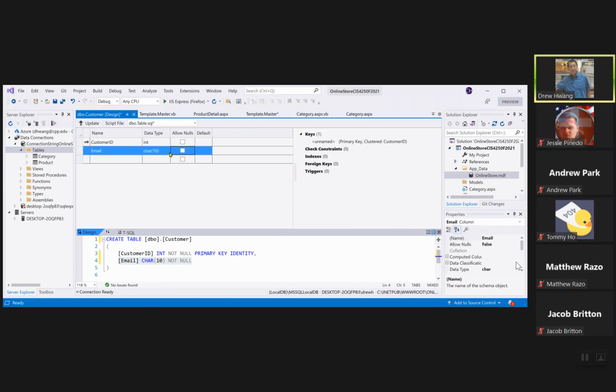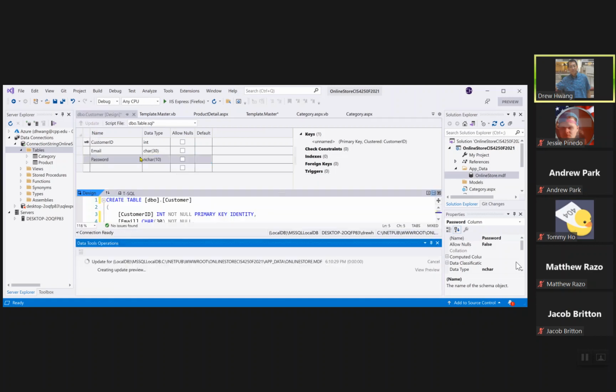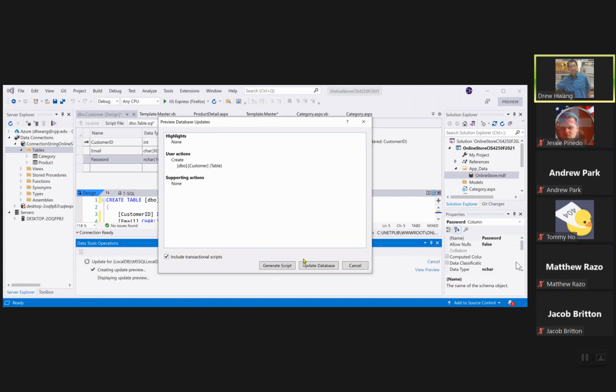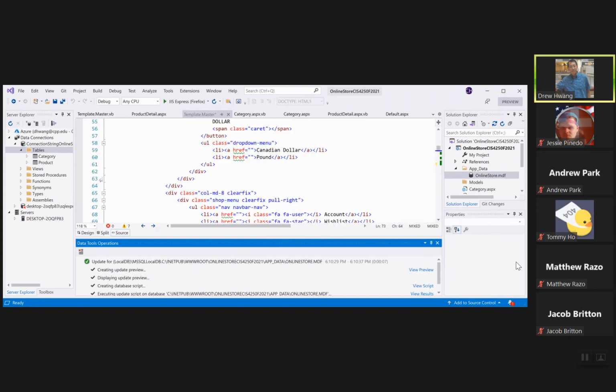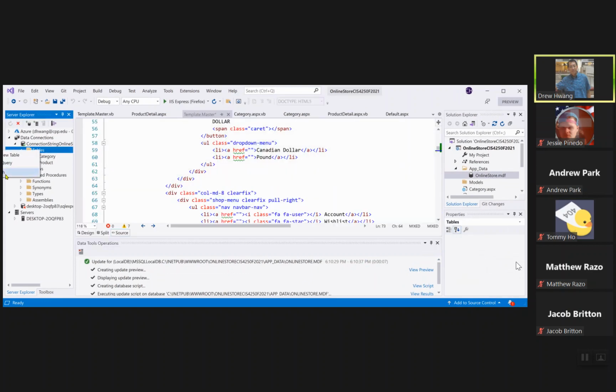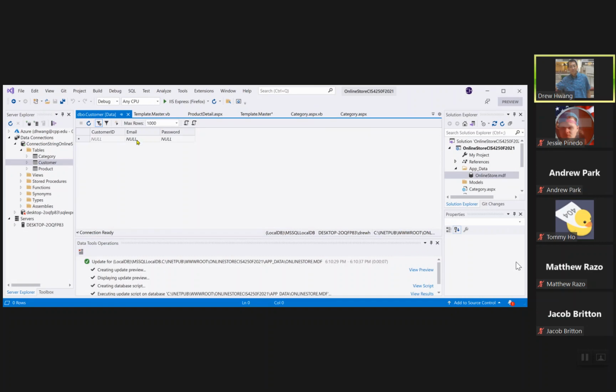Character 10. Oh no, not 10. Yeah, it's longer. See, 30. Then we have password, 10. Okay. Update. Done. And after that, let's again refresh the table and then go directly into the table and manually enter 2 values.